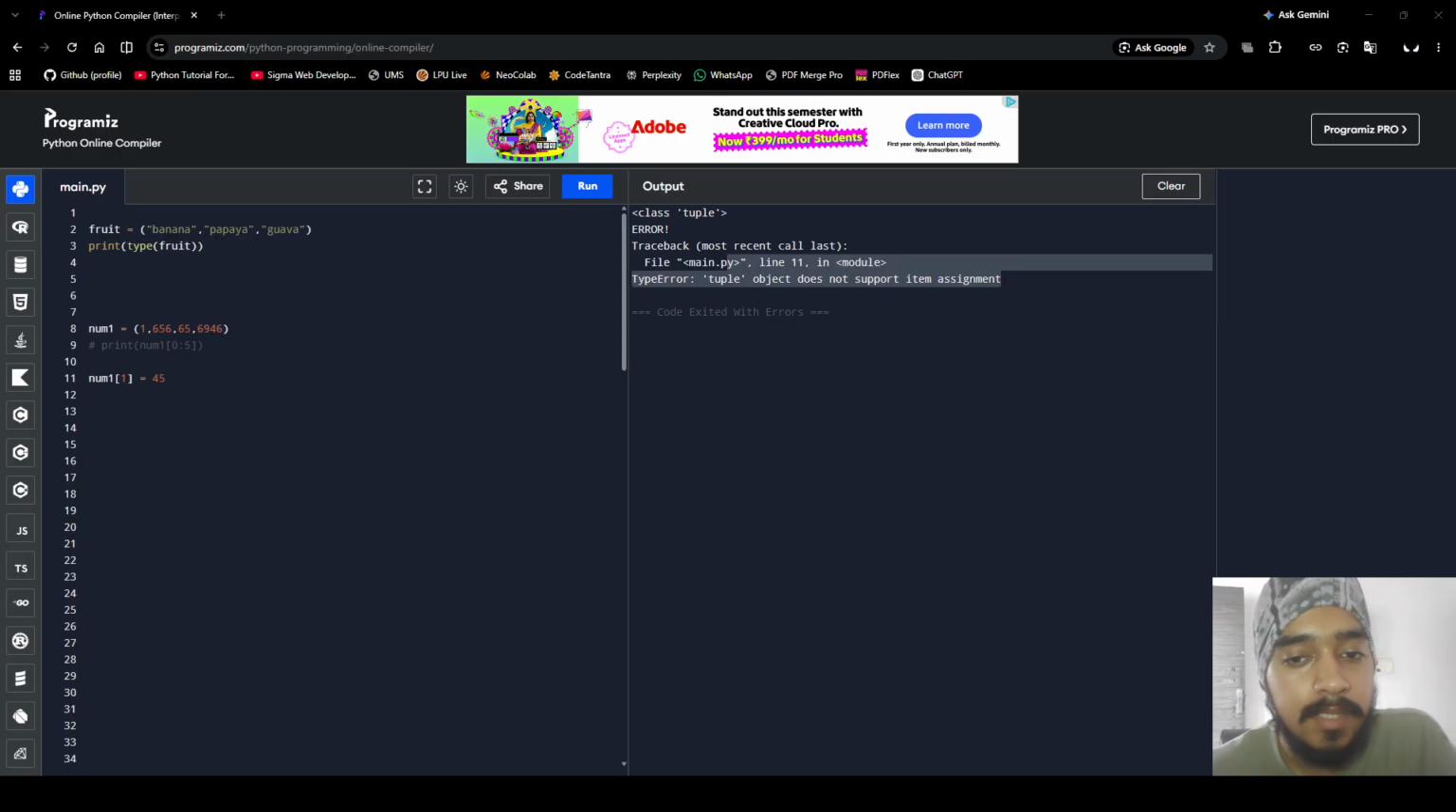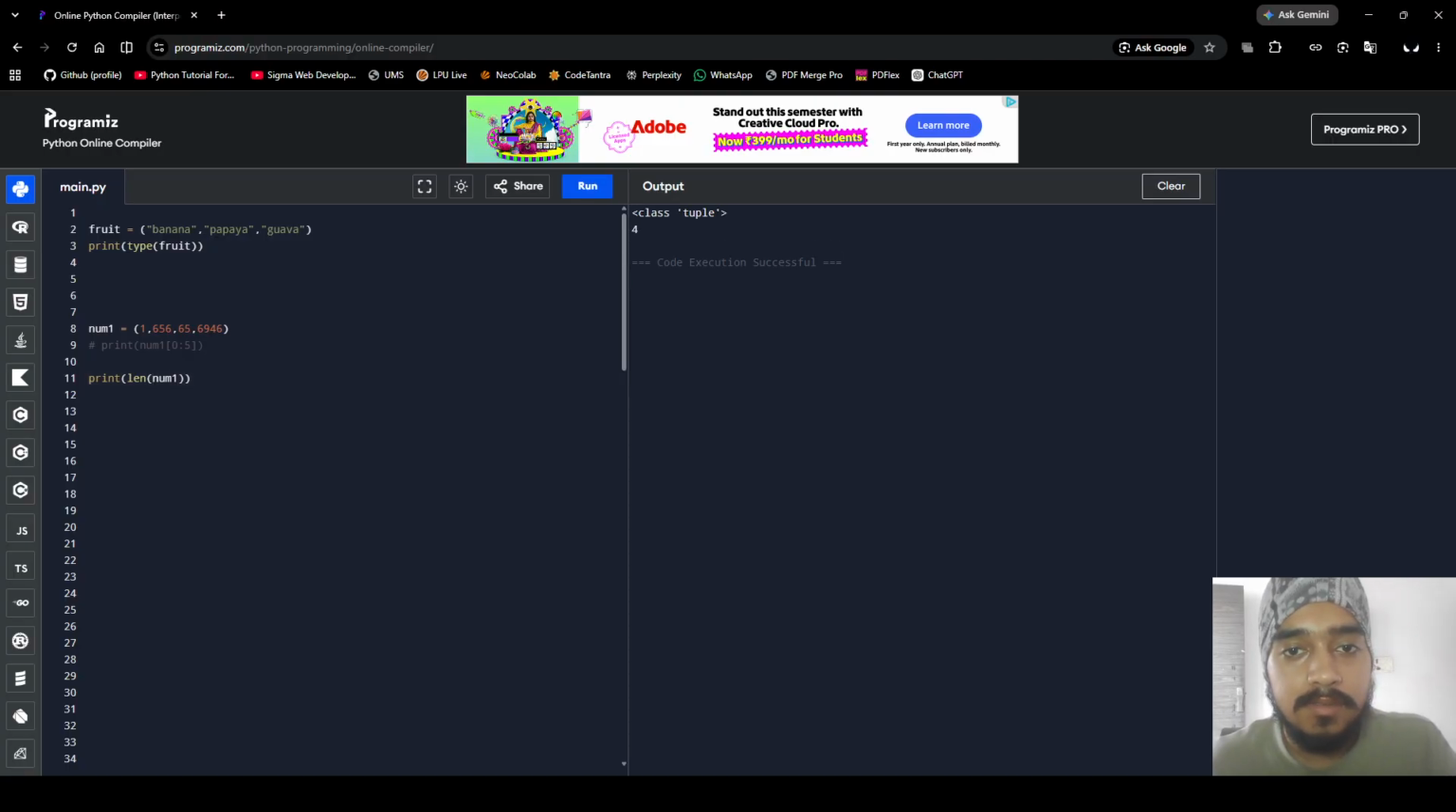Now we'll see the tuple length. How can you calculate it? Same as using the len function, you can calculate the length of any tuple. Let's say I take the num1 example. 4 elements are there in num1. Now you can also loop through the tuple to print all the values by using a for loop. for i in num1, print i, and run it.